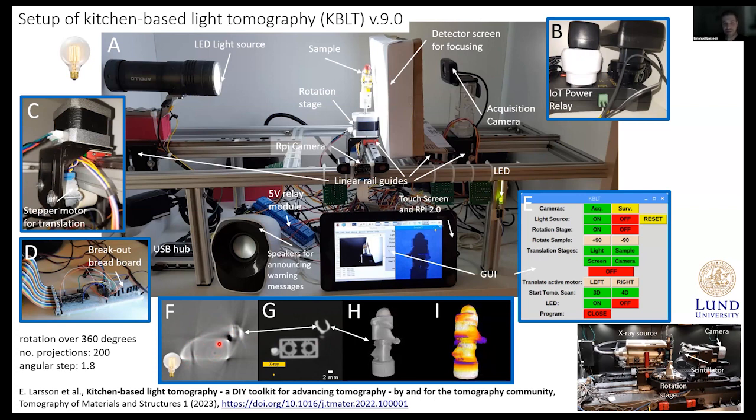But of course, we cannot penetrate with visible light to see the inside of the Lego man. But in G, we have actually used X-rays. We used our lab scanner, which is here in the lower right corner, at Lund University. So with that one, we can see the inside of the sample. But these images shown in H and I are 3D renderings of the Lego man coming from my KBLT scanner. And here in I, we have color-coded the thickness variation in 3D. Something that is thinner gets a more purple color, and something that's thicker gets a more yellow or whitish color.